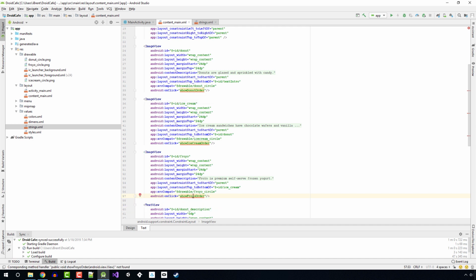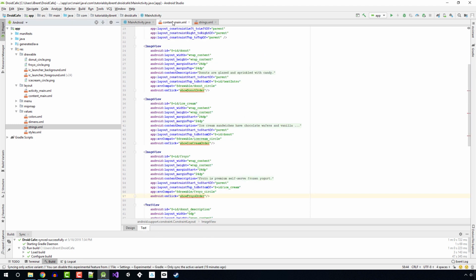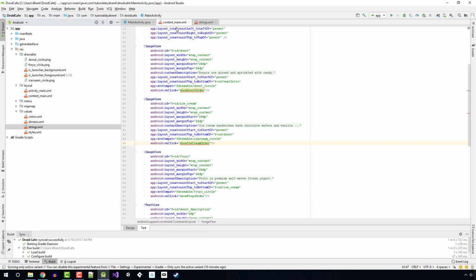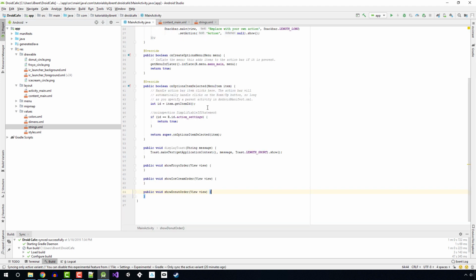Now, with this selected, we can do Alt-Enter, and we say create show froyo view in main activity, and there it created it for us. And if we go back, we can do the same for this method here. When you click within the section, we say create within the method, and we go back and we do one more. There we go. So now we have our 3 methods.